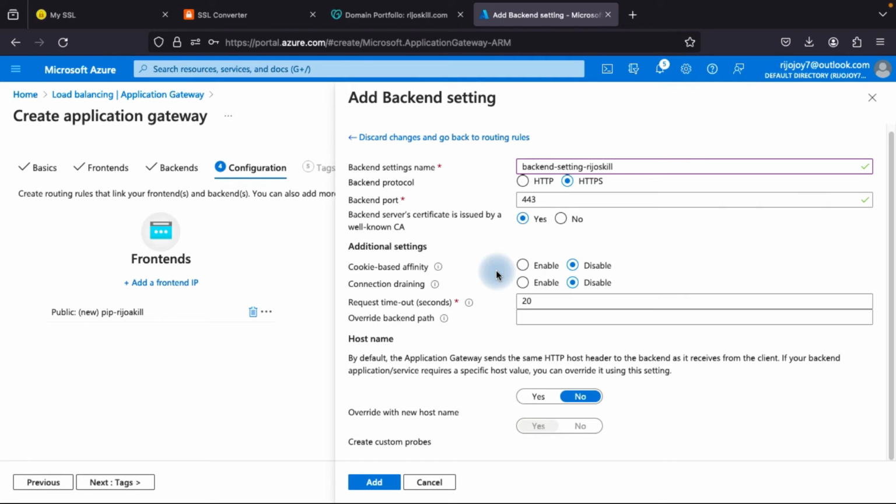So that information will be stored locally, because the user will access the same backend server. Connection draining means this setting is used to smoothly remove backend pool members for a planned service update. If the backend server is being removed for the planned update, then when the client sends a request, the backend pool will not accept that request. You also need to give the request timeout. Okay, so now you understand cookie-based affinity and connection draining.